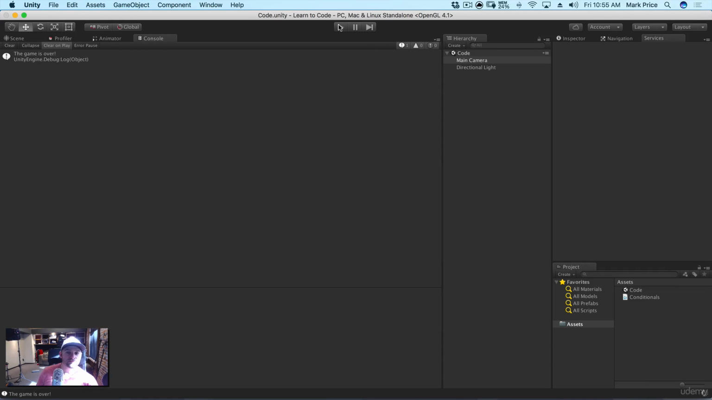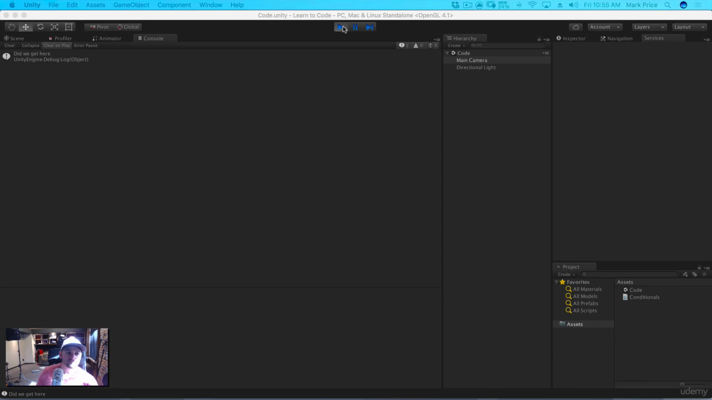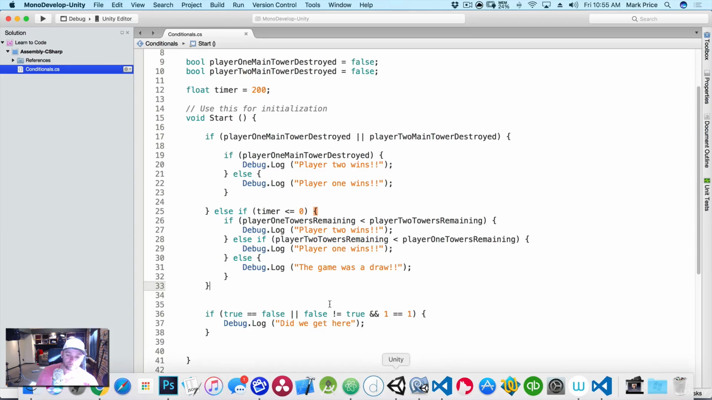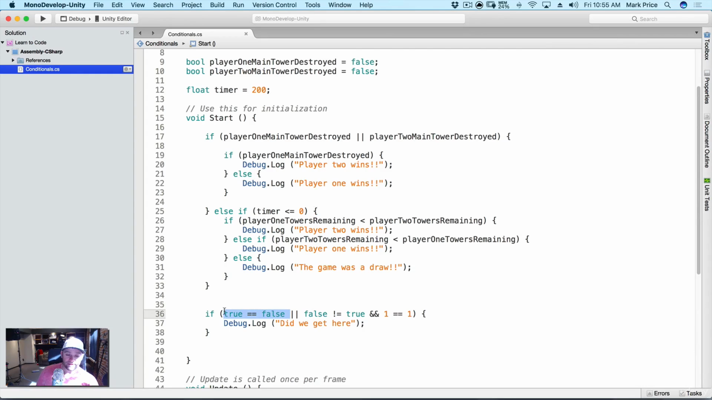If I play it, did we get here is definitely called. Okay, so does it make sense to you? It ran this operation, it was false, but luckily we had an or, so it's then, okay, is false not equal to true? Well, false is not equal to true, therefore it's true. And if 1 equals 1, which is true. You could also use order of operations as well by using parentheses like so to do certain sides of the operations first if you wanted. In our case, it didn't matter.